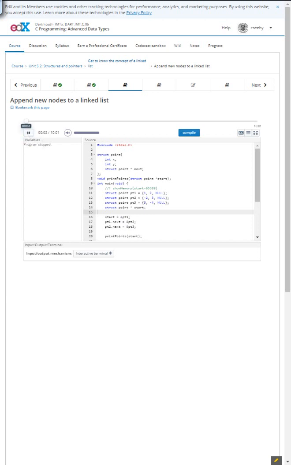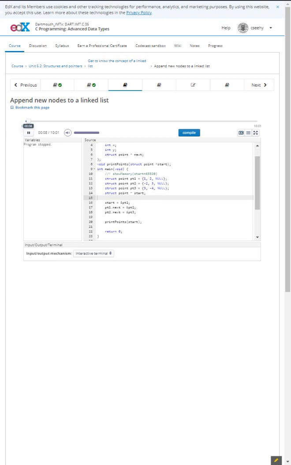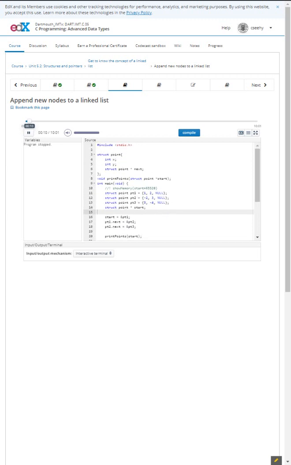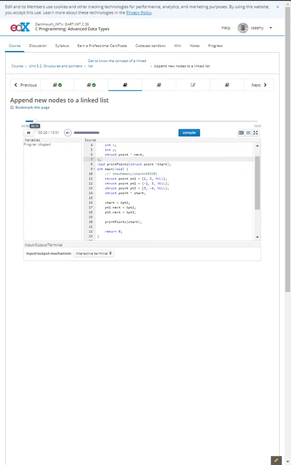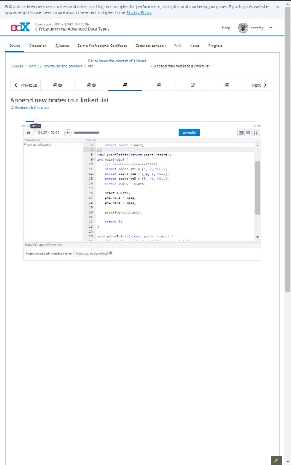We will again be working with our linked list of points, but this time we want to move the linking part of the list into a function. So as before, we have our structure point declared with an x coordinate, a y coordinate, and then a component that stores the next element of the linked list.